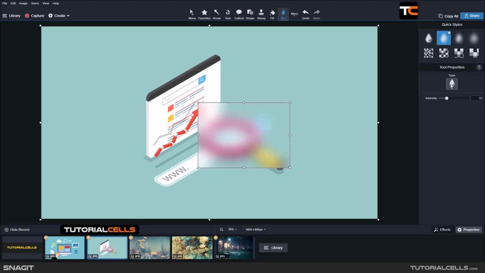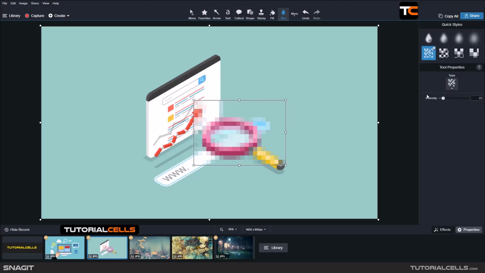You can also choose between different styles again from the type section, between pixelate or blur. As you can see, there are some differences in the intensity of the blur or pixel, as you can see.